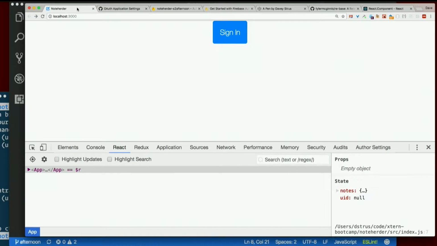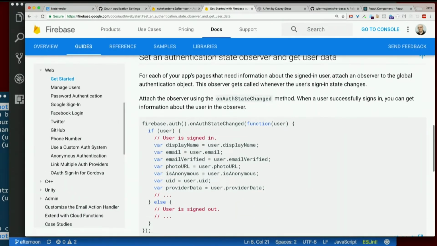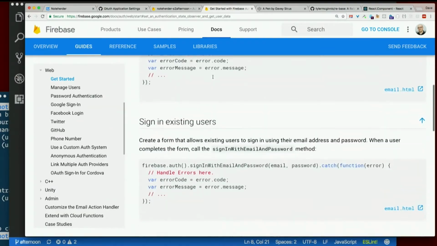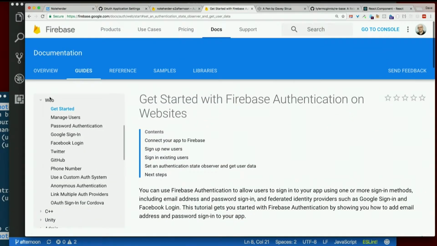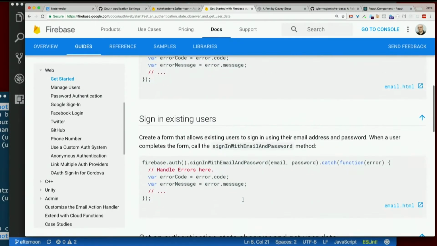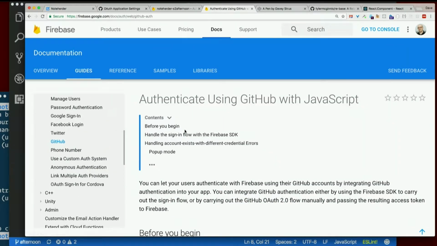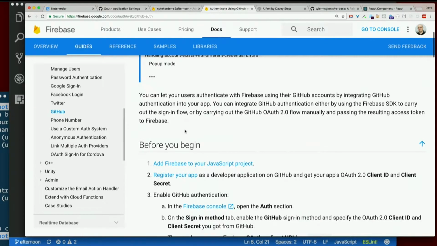So back on Note Herder, let's see if we can make use of this. The Firebase docs are really good. We can't use Rebase for this. You used to be able to. But under web, getting started, manage users, password authentication, blah, blah, blah. We're going to have to do something. So let's click on GitHub here. Authenticate using GitHub with JavaScript.